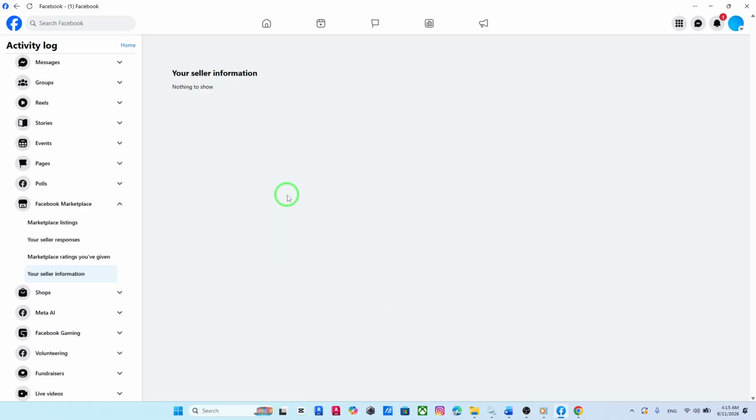Facebook sometimes changes the layout after updates, so the option may not always appear exactly where you expect it. Still, if you follow this path carefully, you should be able to reach your seller information without any problem. That's it. Now you know how to find all your seller information on the Facebook app on PC using the latest update.